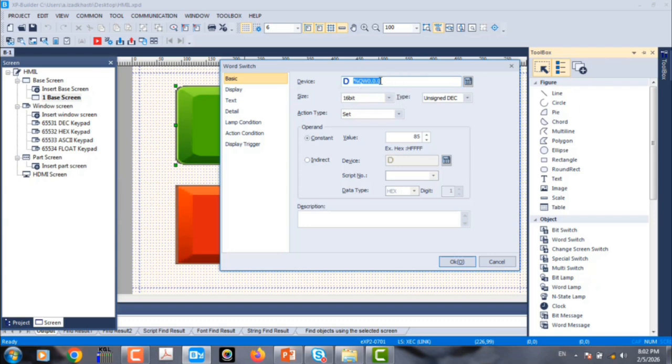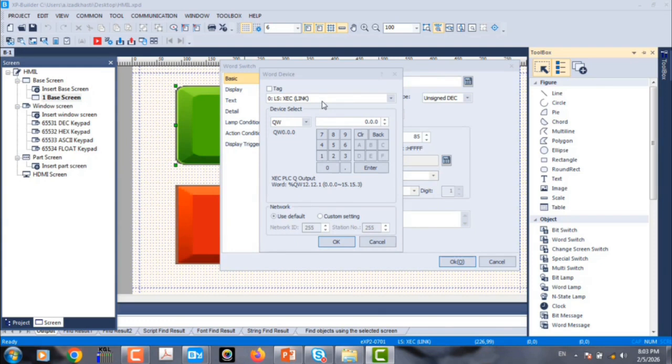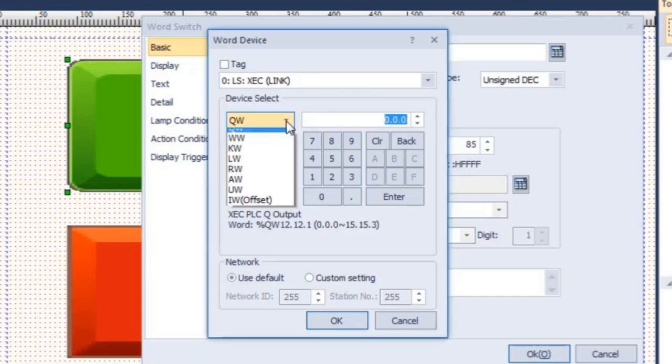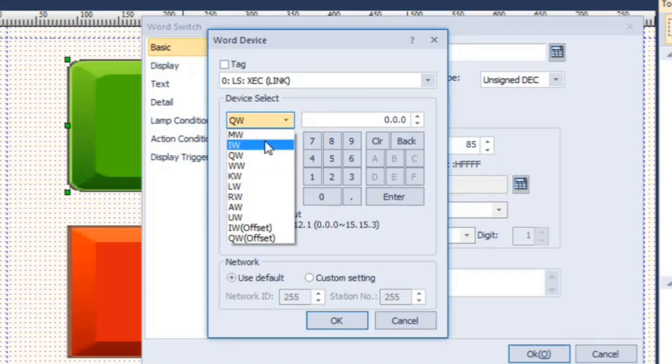The first section is related to basic settings, which is very similar to what we saw with the bit switch. With this window here, if you click on it, you can specify the exact word address you want to assign a value to. In this case, I have specified QW safe.safe.com 0. Just like what I taught you previously with the bit switch, here you can select your specific controller, and you can also specify different memory types depending on your needs. For example, you can select MW, IW, or QW from the list.